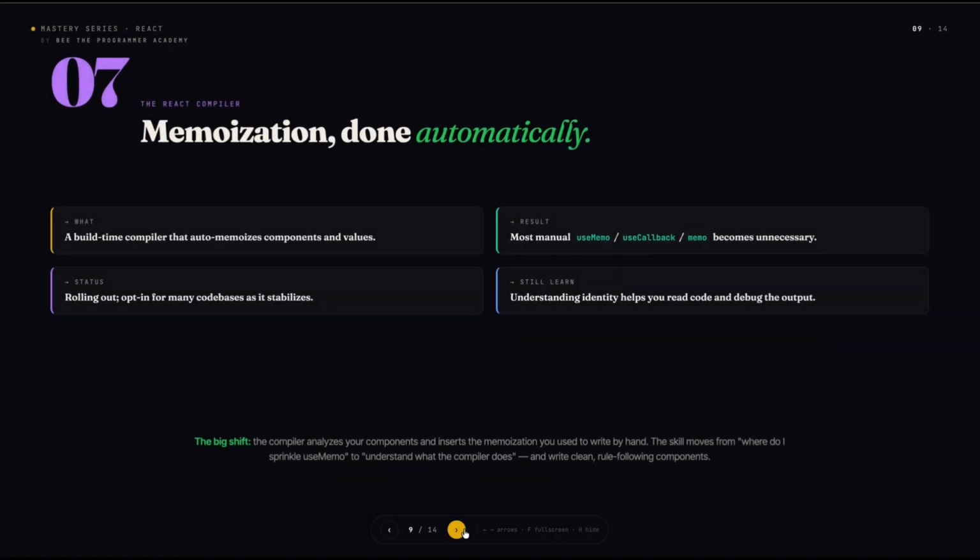Number 7, memoization is now done automatically. This is really good. So a build time compiler that auto memoizes components and values. Most of the manual useMemo, useCallback, and memo that we had to write before now becomes unnecessary. It is rolling out opt-in for many code bases as it stabilizes. So this is something you should gradually incorporate. Understanding identity will help you read code and debug the output better.